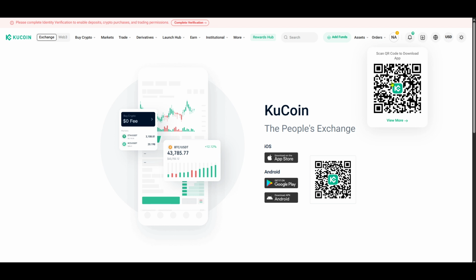Here, you can proceed with downloading the application as you would with any other app. Just tap on the download button, wait a few moments for the installation to complete, and there you have it. Kucoin is now right at your fingertips.